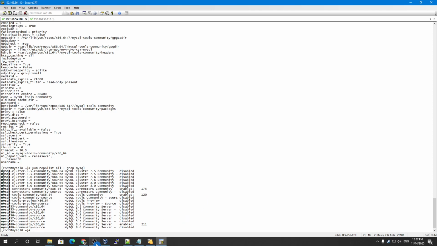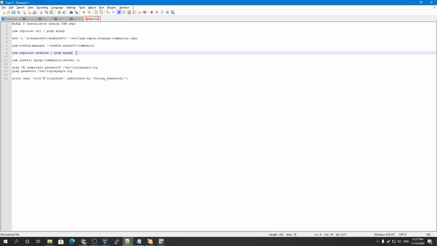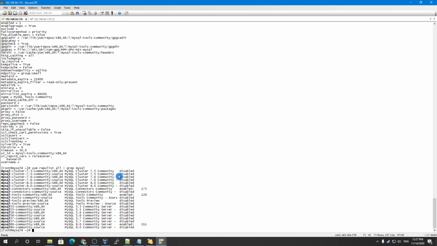We are ready to install our MySQL 8, so let's install the MySQL community server. I have provided the -y option, so it won't ask me for any confirmation, and whatever it needs to install, it will install everything.